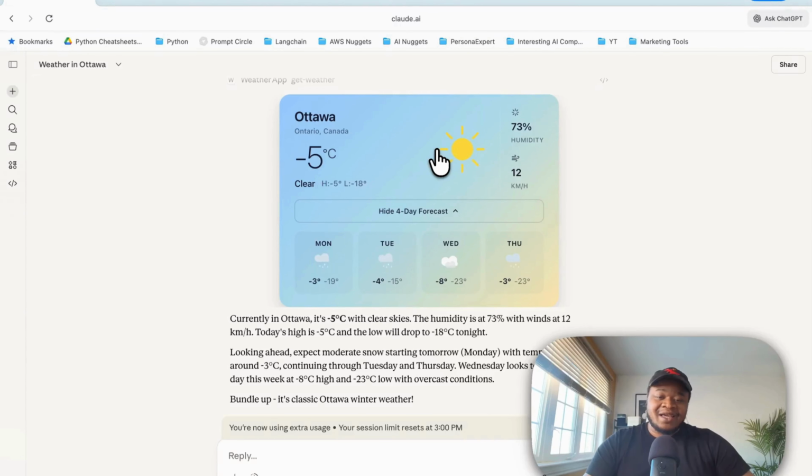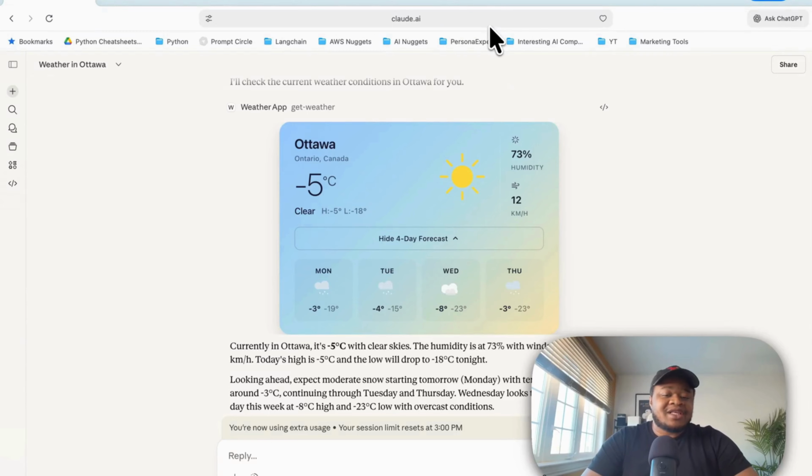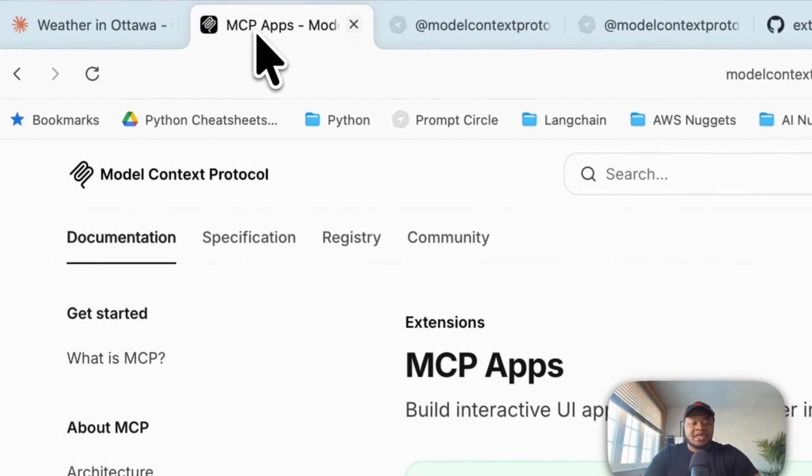Because I can see that in Ottawa, it's sunny at the moment, and it's minus 5 degrees. I can see the next weather forecast. It's much easier to look at data in UI components like this versus looking at a lot of text. All right, so let's take a look at how this particular extension works and how you can get started.